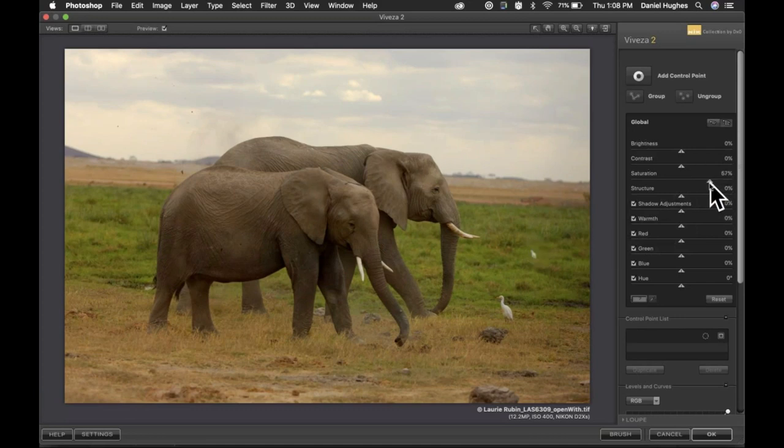Now, I mentioned this way as well, because if I add a control point, notice where my cursor is. Where it says global, right here, it will actually switch to say selective. And what we're going to get out of that is any adjustments we make with our control points, you'll actually be able to slide these sliders around. I'm going to just increase some structure overall. We've already increased some saturation. And let's see what happens.